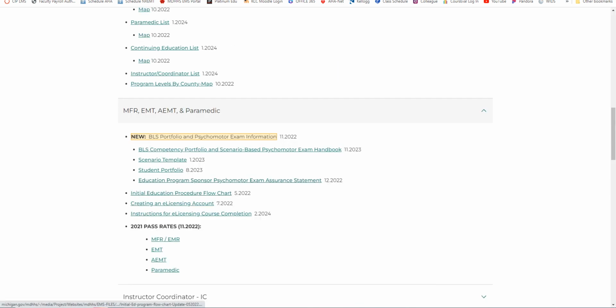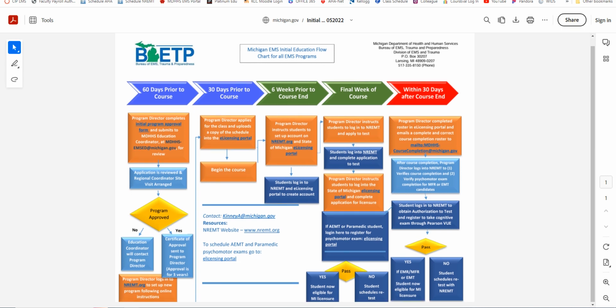You're also going to find down here an initial education flowchart procedure. This is important. We post this to our website under our student resources page for EMS students because it's a little bit of a clunky process, but this is what you need to be aware of as you're navigating the approval process for students. So some of the things that are critical here, 60 days prior to the course, you're going to see 60 days is a really common thing here, right? The program director completes the initial program approval form and submits it to the Michigan EMS education coordinator for review.